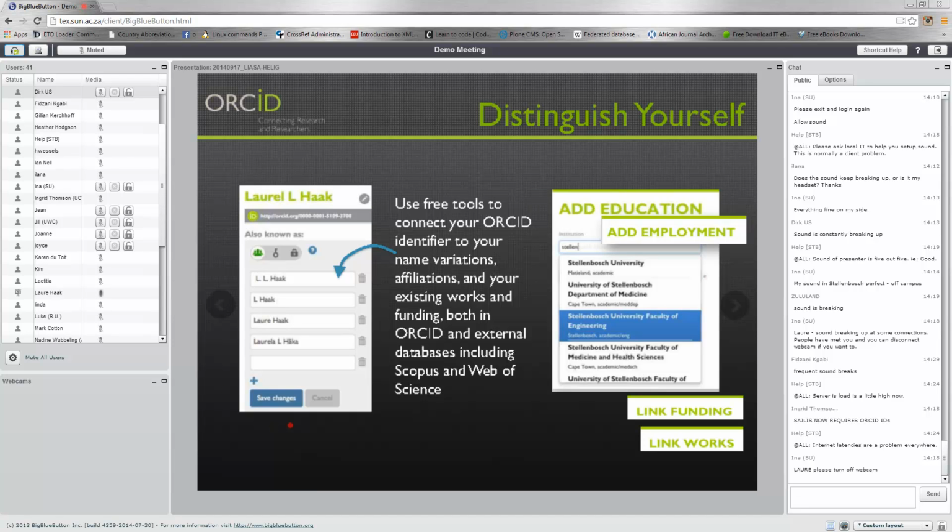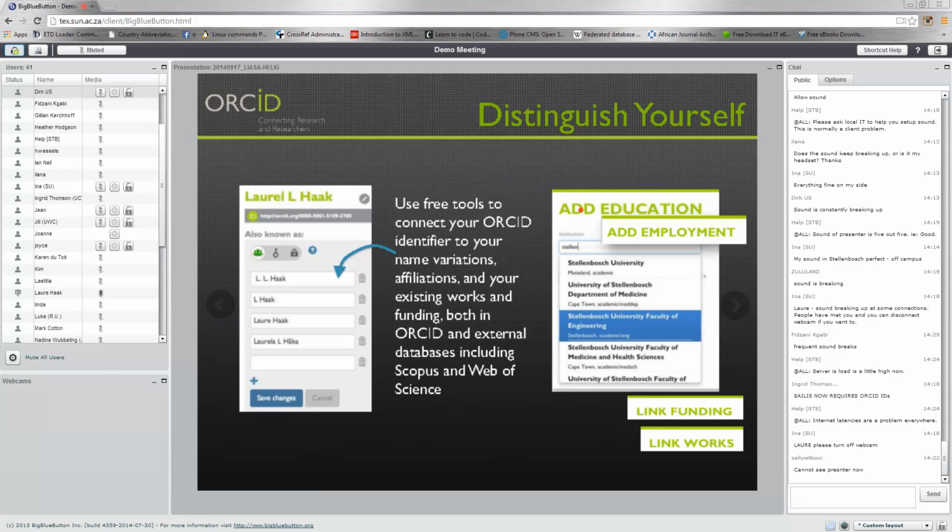Okay, so in addition to registering, we do encourage individuals to also use the free tools on the ORCID site to connect your ORCID identifier to name variations, so you can list as many as you have and associate them with your ORCID record. Once you do that, you can then associate your ORCID record with where you got your degrees, your degree-granting affiliations, as well as your current employment. We do have a type-ahead, so you can see here when I was typing in Stellenbosch, you can see the different variations of Stellenbosch that you can add into your record. And all of these are backed up by a unique identifier.